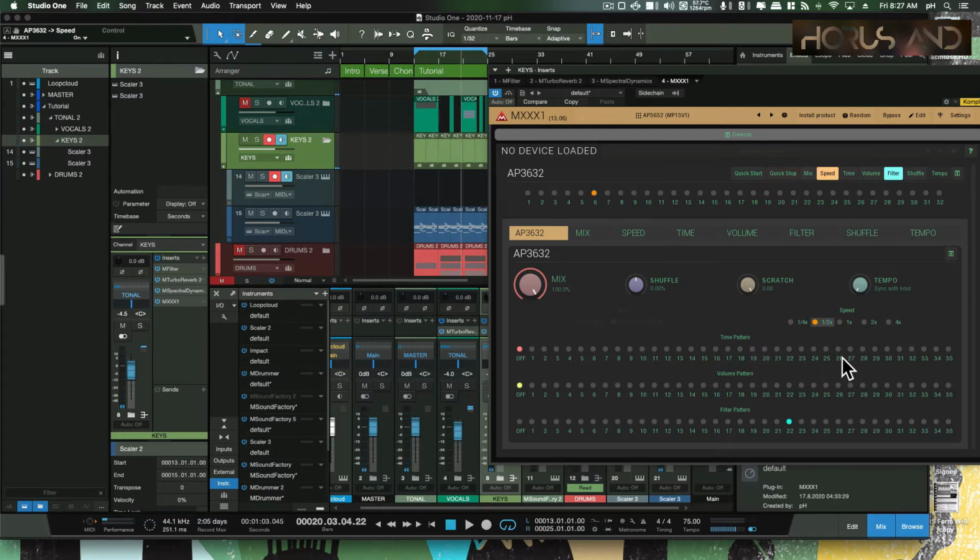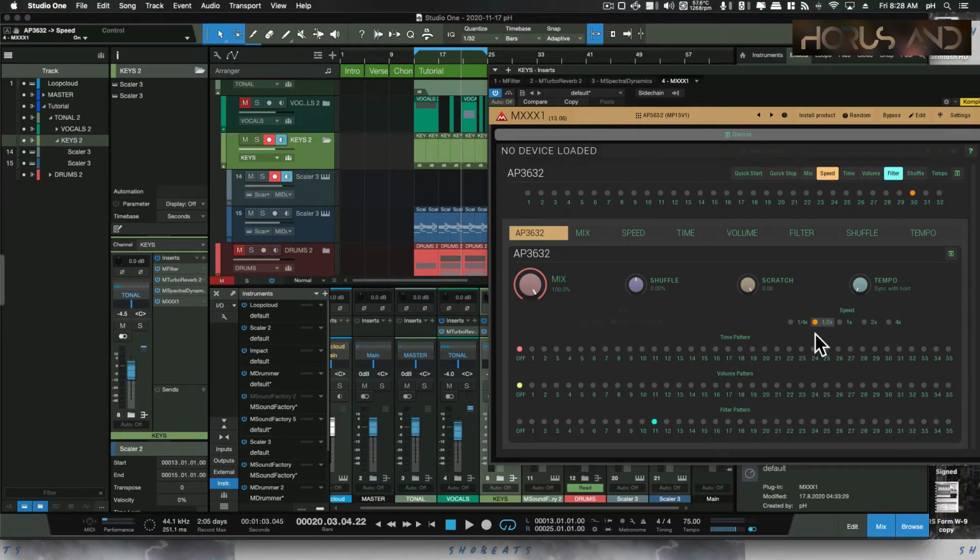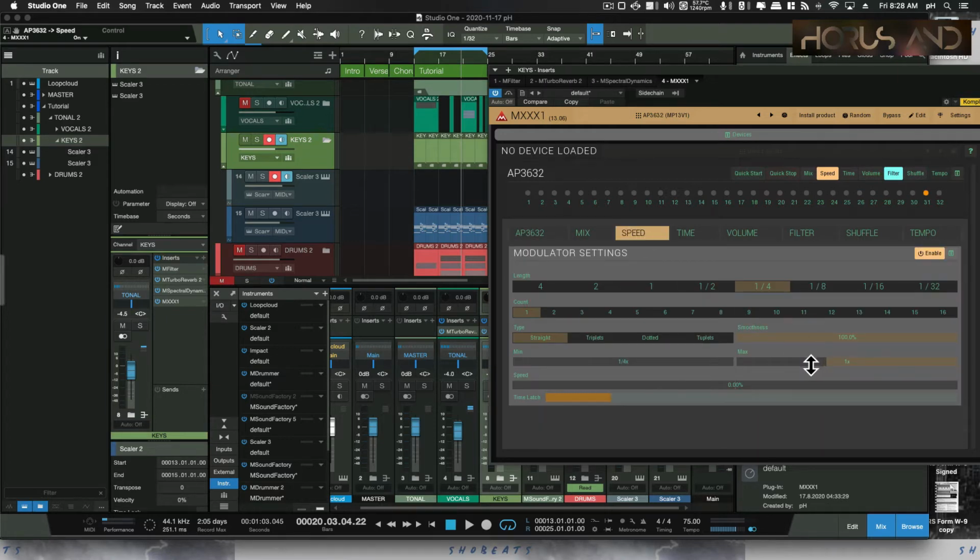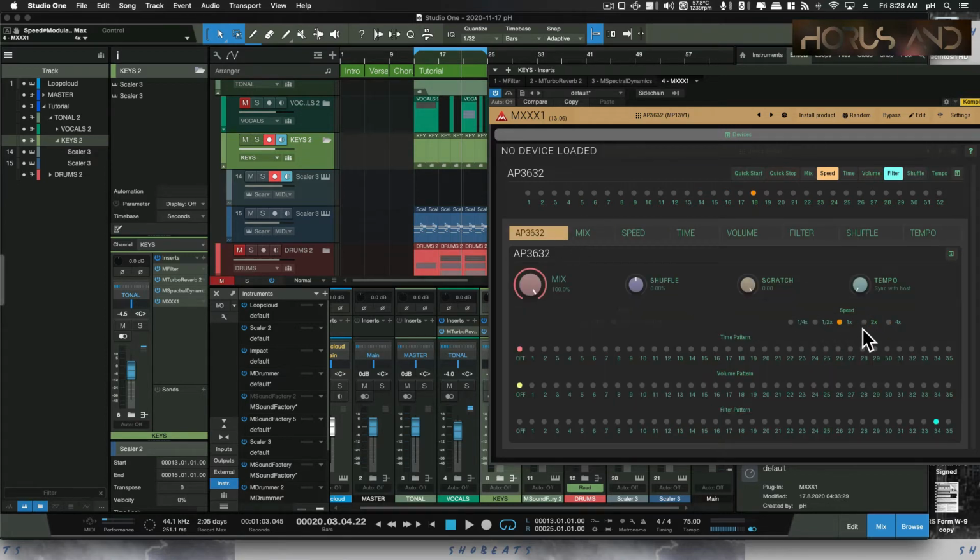So you may have noticed that it's only rotating between 1/4, a half, and 1x. The reason for this is that the default parameters for the oscillator that's controlling the speed are set to a maximum of 1x. So if you wanted to change that, you would come over to the speed tab, and as you can see here, the maximum is 1. If I raise this to 4, when we come back here, you'll see it now moves between a fourth all the way up to 4.